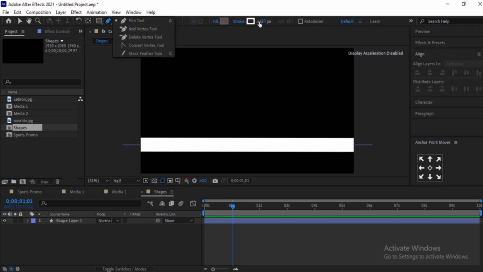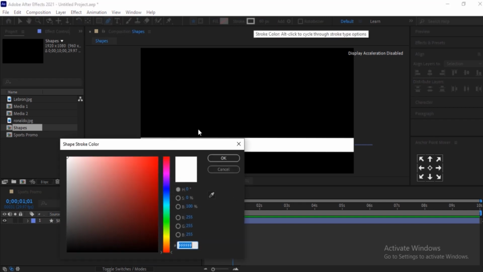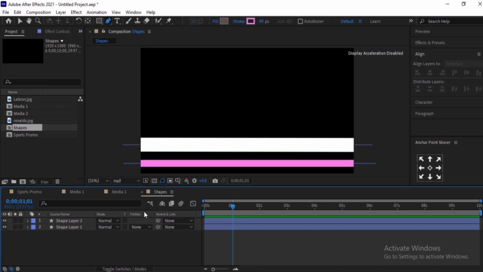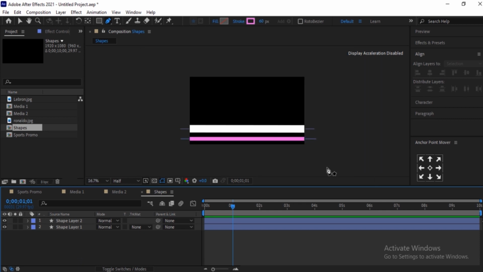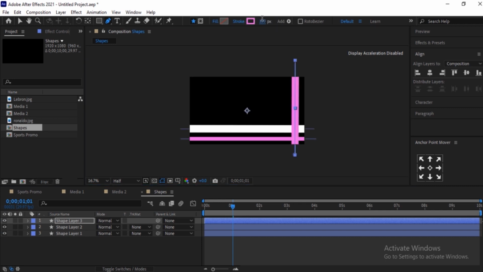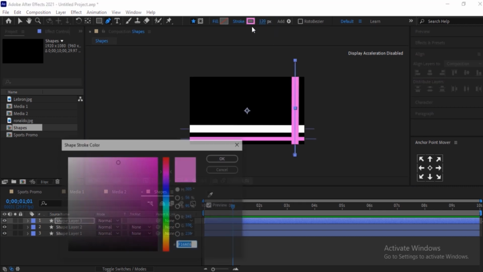We will create one more. For this, we will select 60 pixels and will change the color of stroke to light pink. And now create one more shape here. Let us change stroke pixels to 120 and color we will choose white.